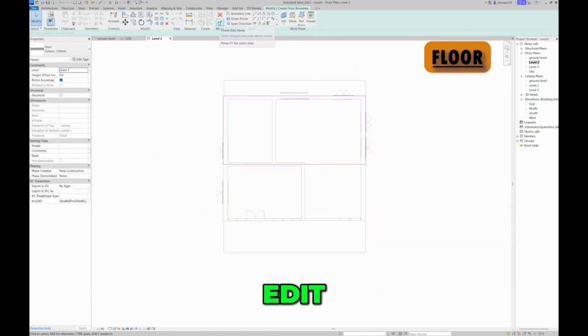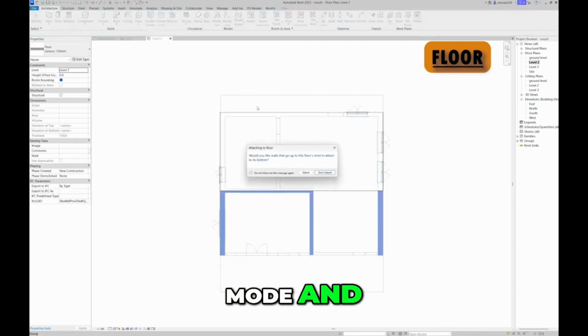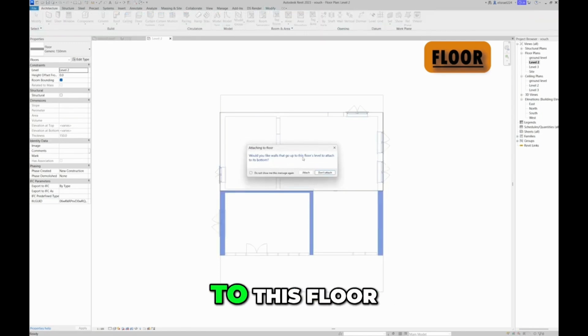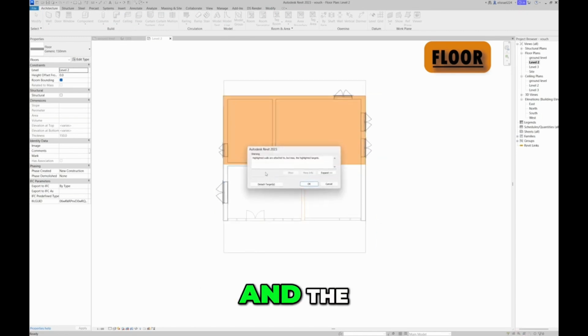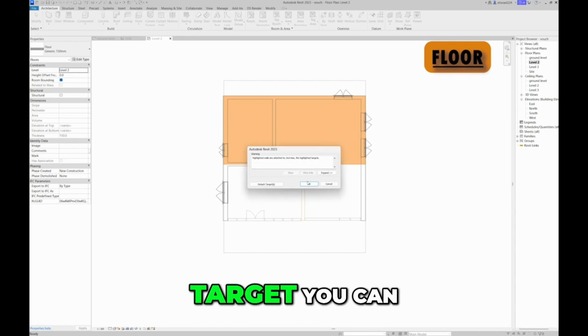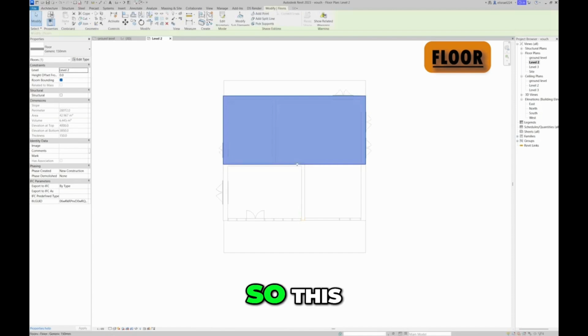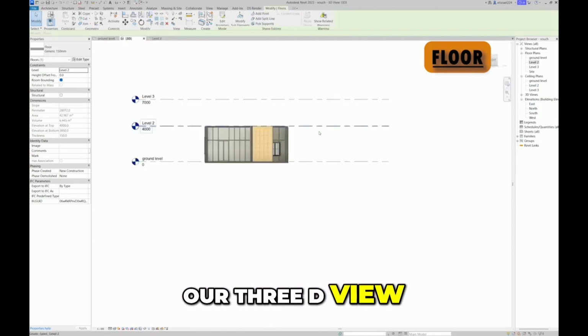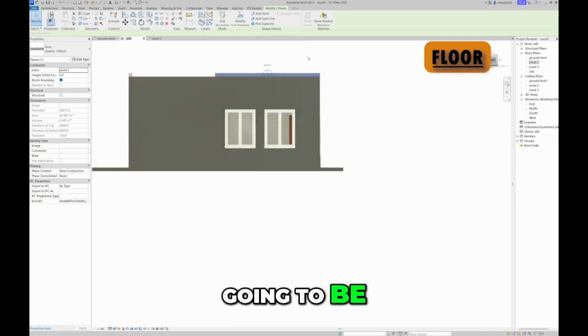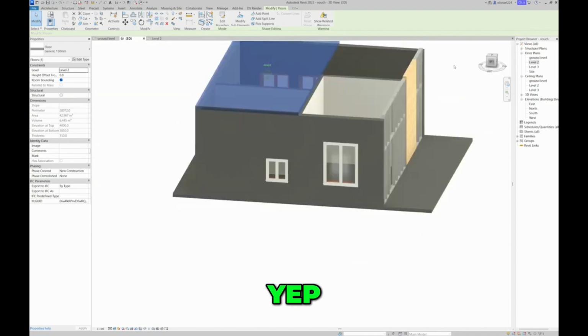Okay, so you can click on edit, finish edit mode, and it asked, would you like walls that go up to this floor level to attach to its bottom? Yes. And the highlighted will attach but miss the highlighted target. You can click it as well. I'll just cancel and press OK. So this is our floor. Let's go to our 3D view to appreciate it. So this is how our floor is going to be, and that's where the bedroom too is going to be.